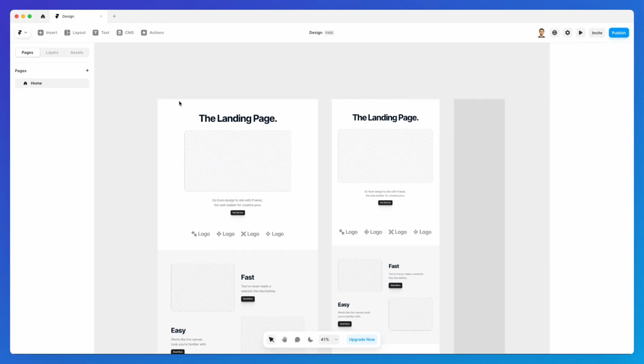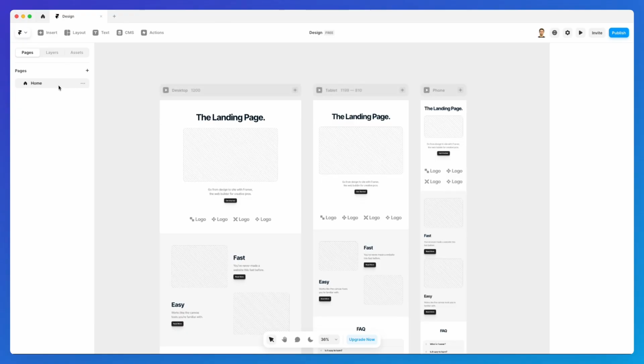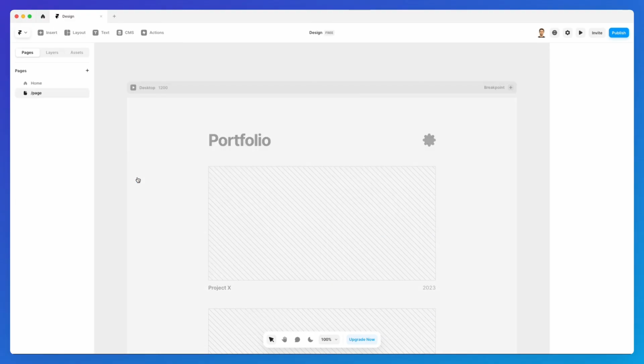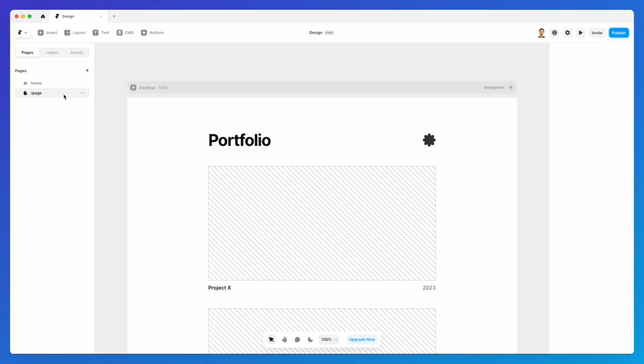Now, the reason is that we haven't specified any design for the homepage, so it automatically created it inside the same page. But if you actually go back on the Pages panel and select, for example, this second one, which is Portfolio, you can see that a new page beneath the homepage has now been created.